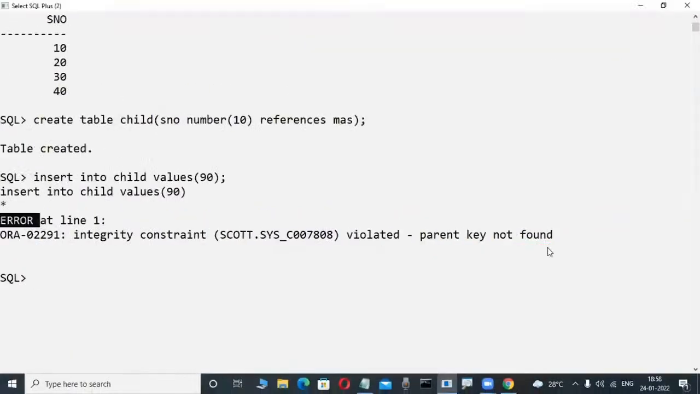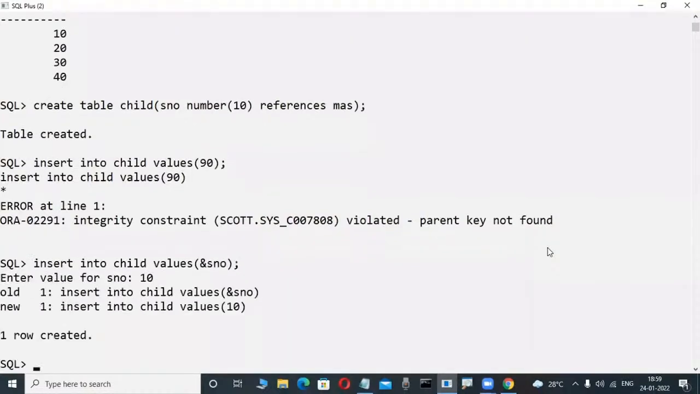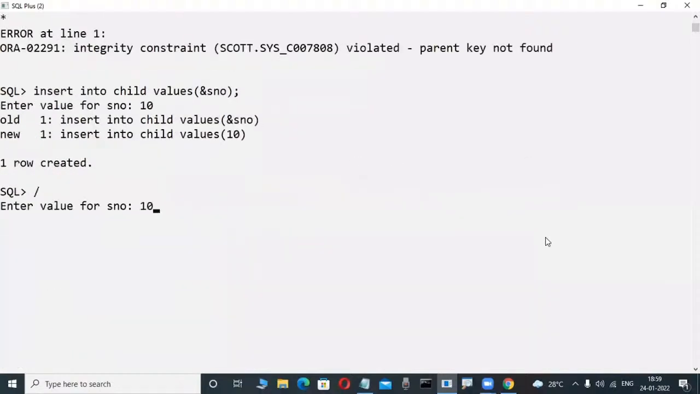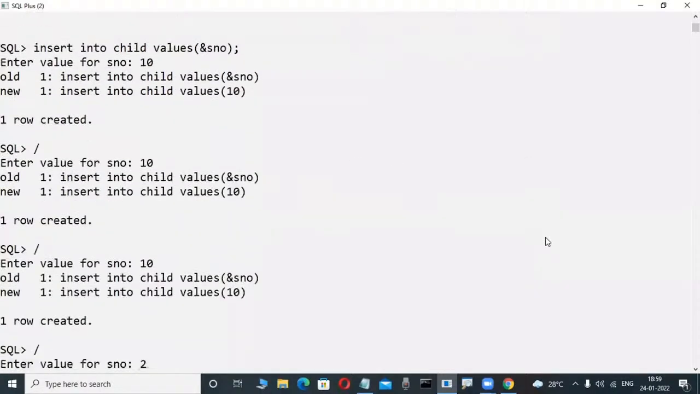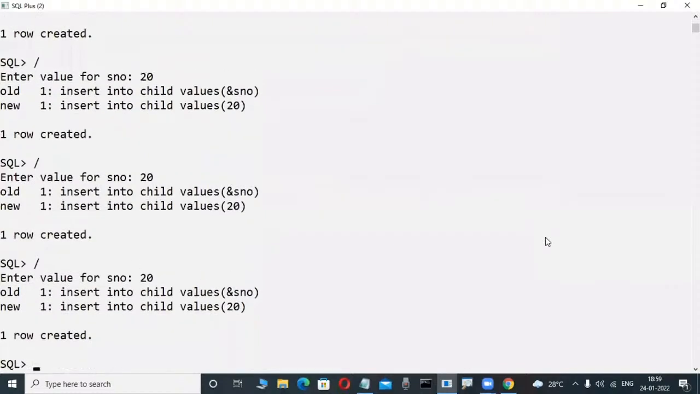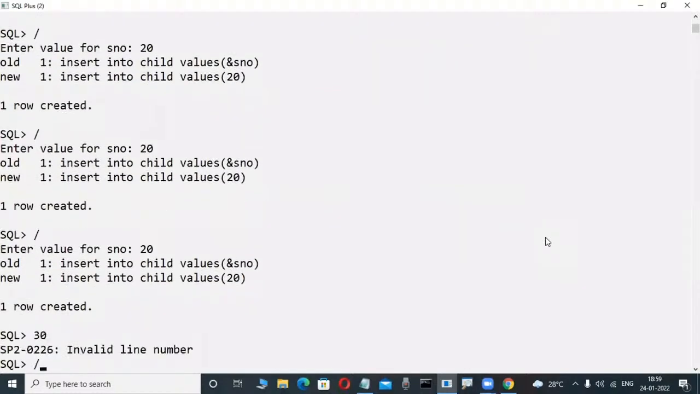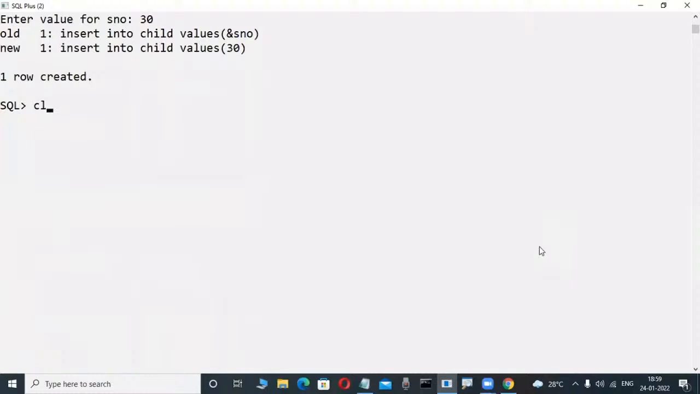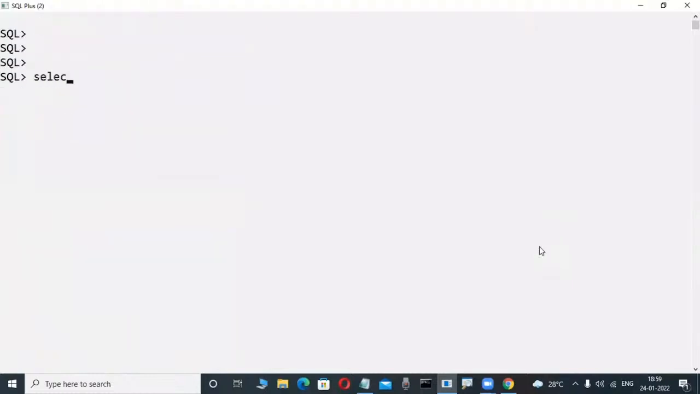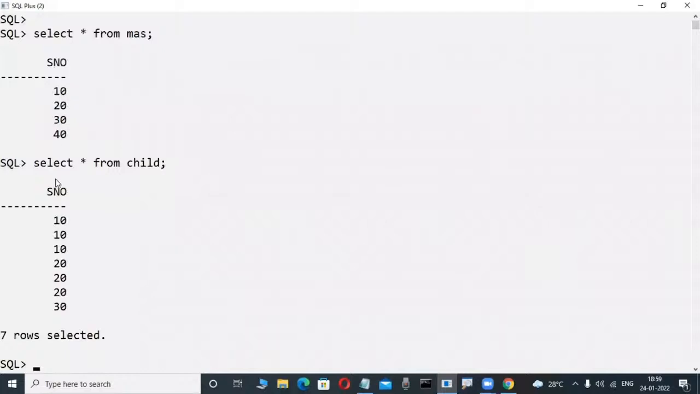Now suppose I try to insert some values. Observe, I insert 10, again 10 is possible, again 10 possible, again 20 possible, again 20, again 30 is possible. Like this, duplicate data is possible in the child table. This is a master table, and this is a child table. Master and child are there, and you will become familiar with them in the course.